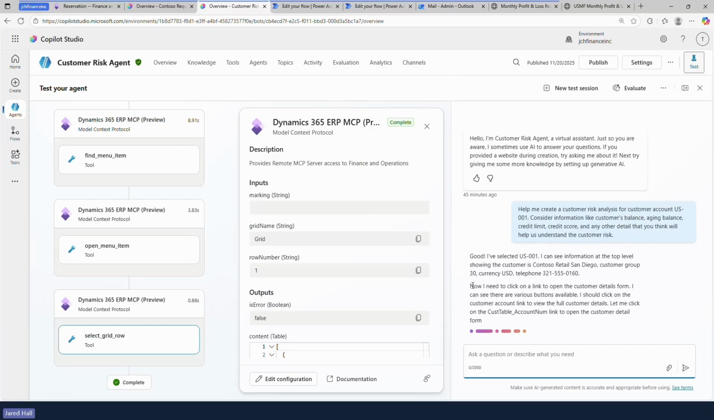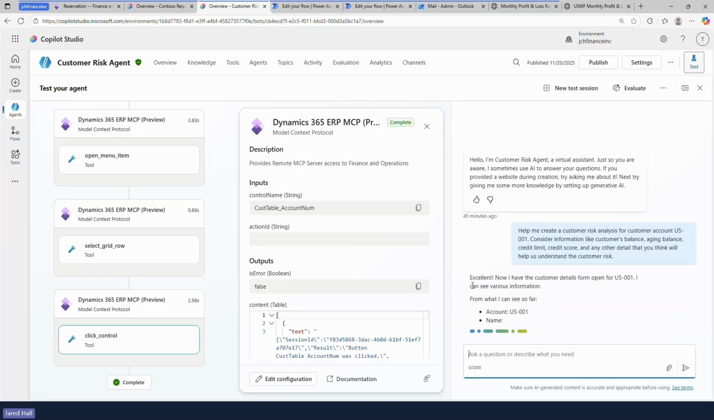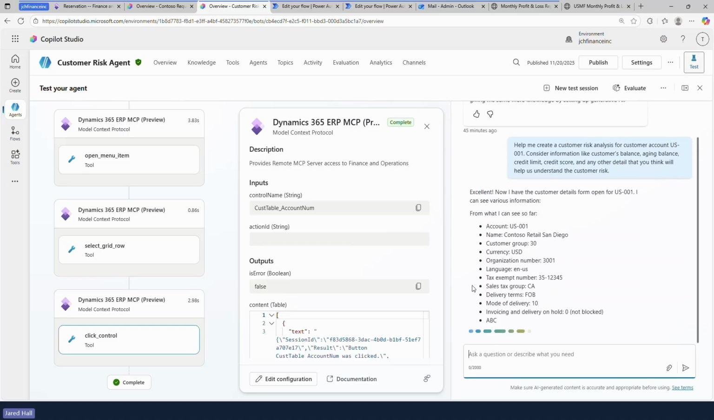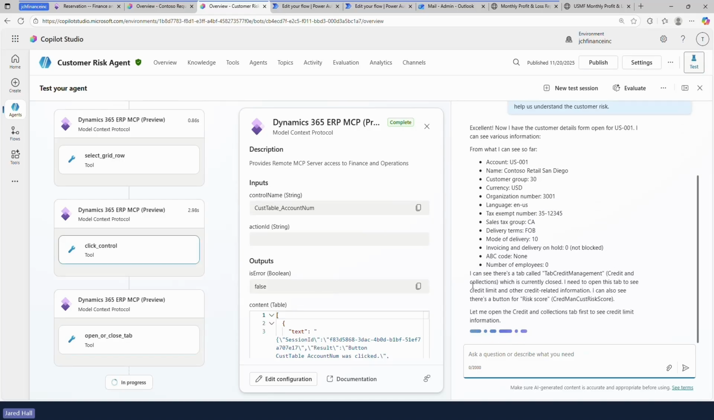For the model of this agent in particular, the model that I'm using is Claude Anthropic Sonnet 4.5, which is one of the more recent reasoning models that provides capabilities over the data and business logic of the applications. And Sonnet 4.5 is actually the recommended model for use with the Dynamics 365 ERP MCP server, especially in Copilot Studio. That's where we're seeing the most consistent results.